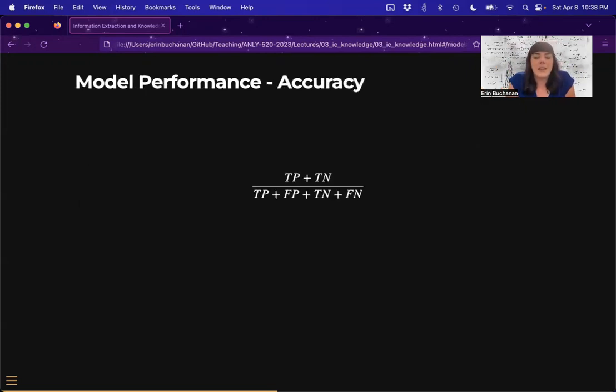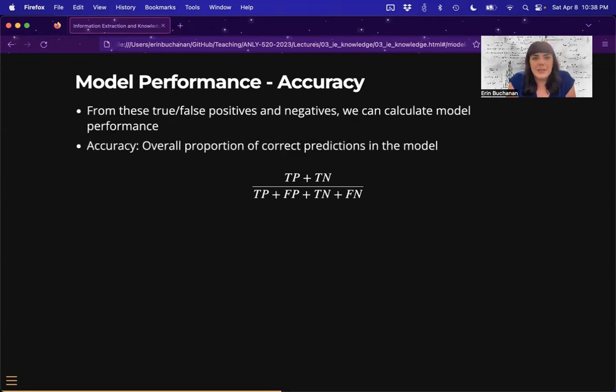So let's look at how we can calculate all of our scores. Well, accuracy is fairly easy, right? It's the overall number of correct predictions divided by the total number of instances. So true positives plus true negatives, those are the ones we're getting right, hence the true part, divided by the total.